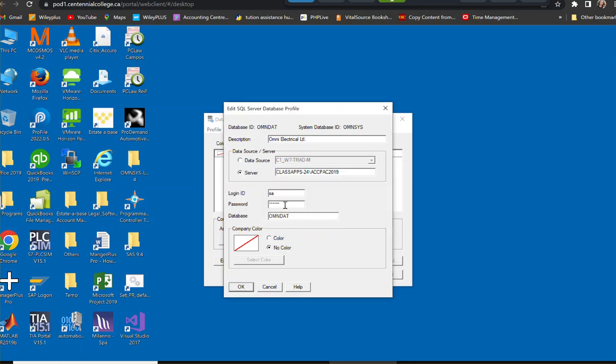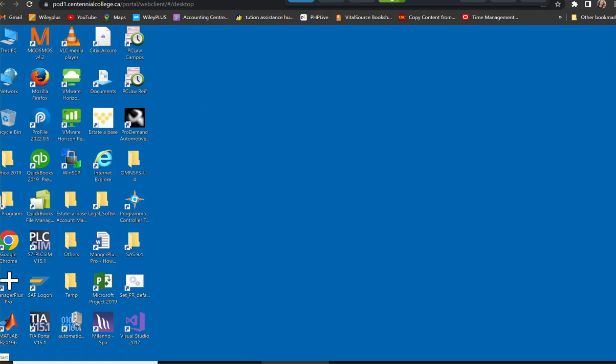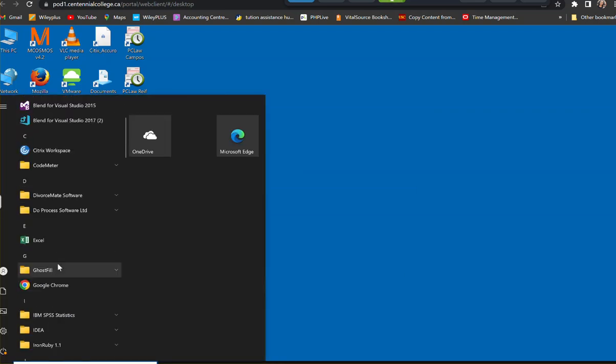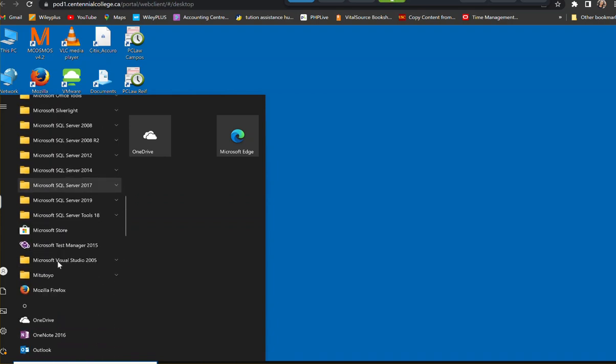SQL server. Sometimes you get an error message if you don't enter the right user login and password. So both are there. I exit. Now you're ready to start your module 6, and the files you're bringing in are for module 4.